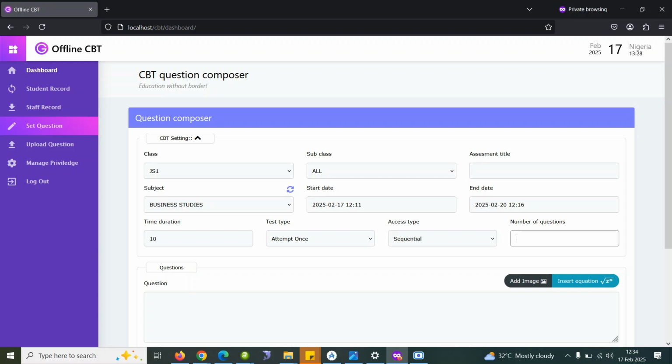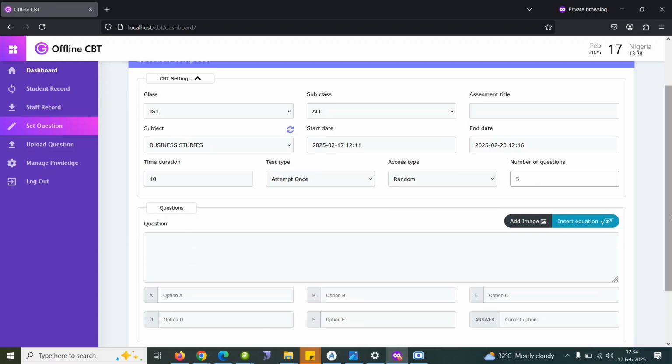Now, where we normally use this is a situation whereby you want different students to answer different questions. In that case, it does not make sense to leave it sequential. In that case, I'll make it random. And let's say I'm going to type 20 questions, so I say 5. So the system will randomly select 5 questions for each person. The next person is given 5 questions that may be totally different from the first person.